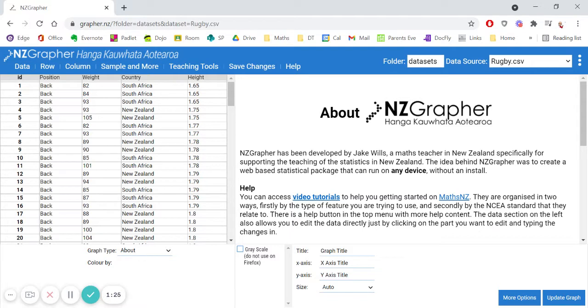So what do I want to show you? I want to show you how we can do a sample. So let's stick with our rugby data set. If my question was, say, I wonder if the heights of South African players tend to be greater than the heights of New Zealand players for all rugby players in this data set.